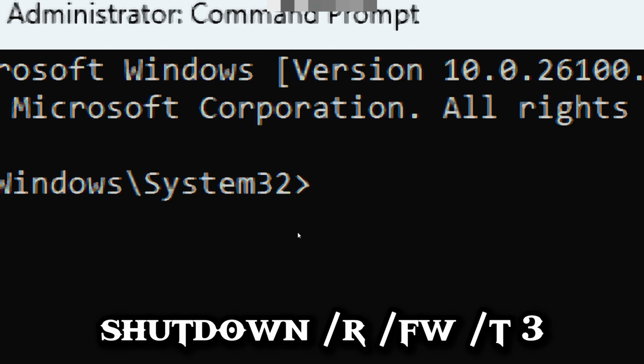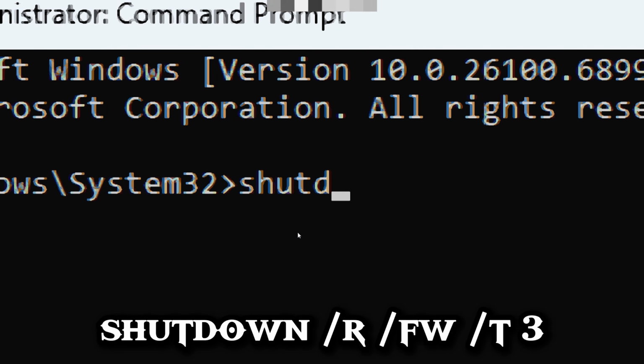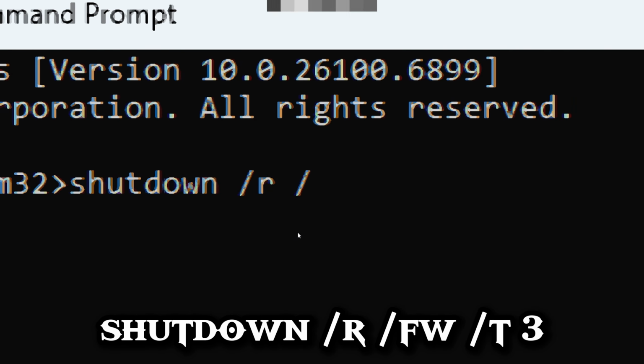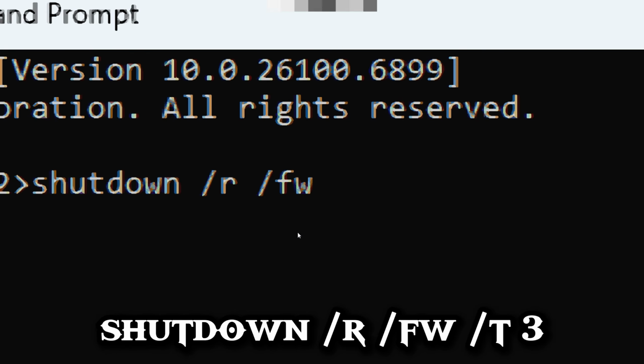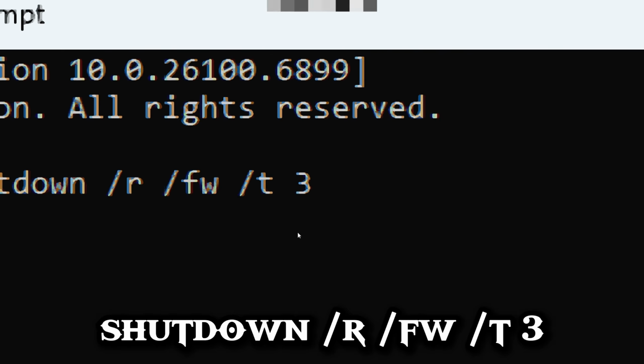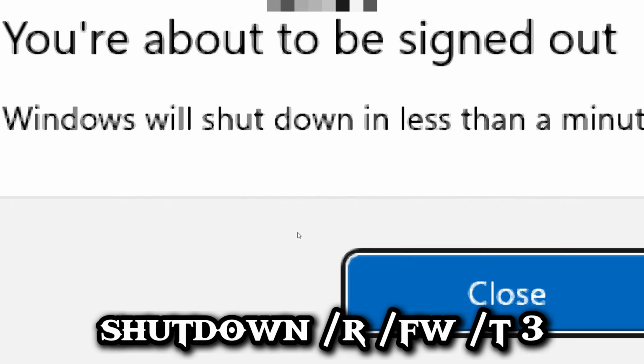Now run this command: shutdown /r /fw /t 3. /r restarts the computer. /fw forces the next boot to the firmware interface, which is BIOS. /t 3 restarts the computer with a 3 second delay. Your PC will reboot directly into the BIOS screen.